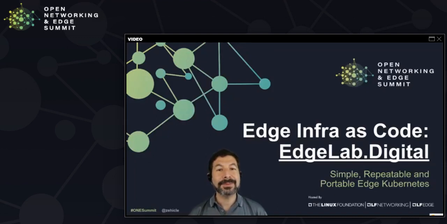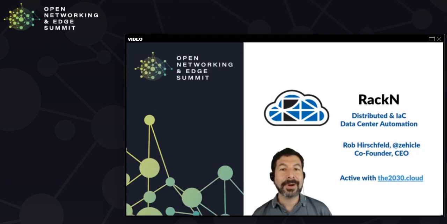Hello, and welcome to the Edge Infrastructure as Code session about edgelab.digital, where we're going to be talking about simple, repeatable, and portable Edge Kubernetes. My name is Rob Hirschfeld with RackN, and I'm your guide on how to run and set up EdgeLab, including a demo. RackN specializes in distributed infrastructure as code data center automation, and so this is something that we've put together to try and create a repeatable experience for Edge communities.